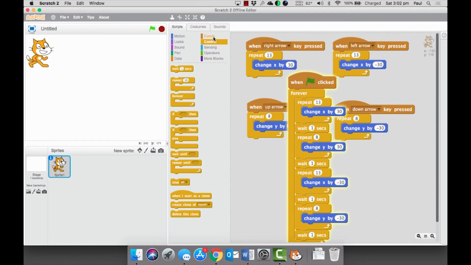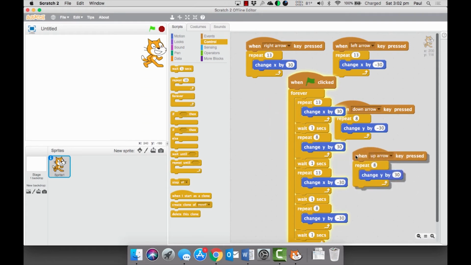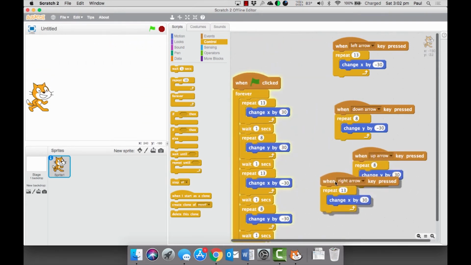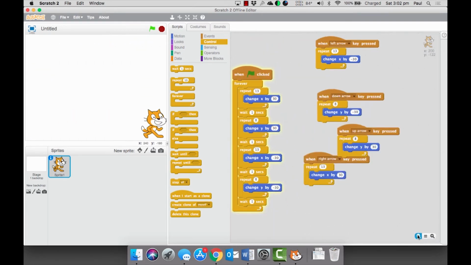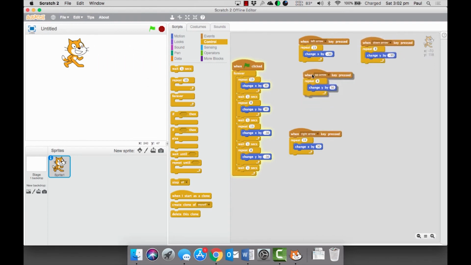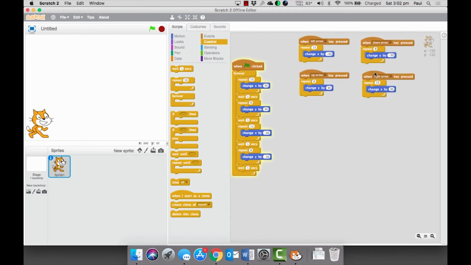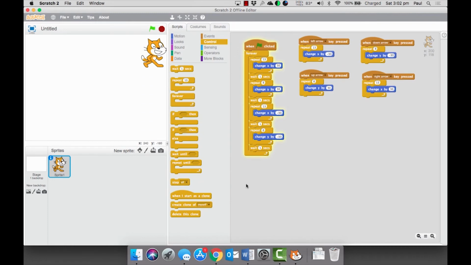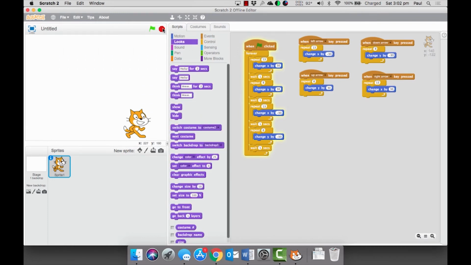Okay, so we've used some events here, we've used some controls. He's going to keep wandering around. Now, we've got it manually happening here with all of these ones, and give myself a little more room. We've got our manual controls happening here, which are great. And now we've got an automatic control happening here too. But what I'd like to do is have a look at some looks now.